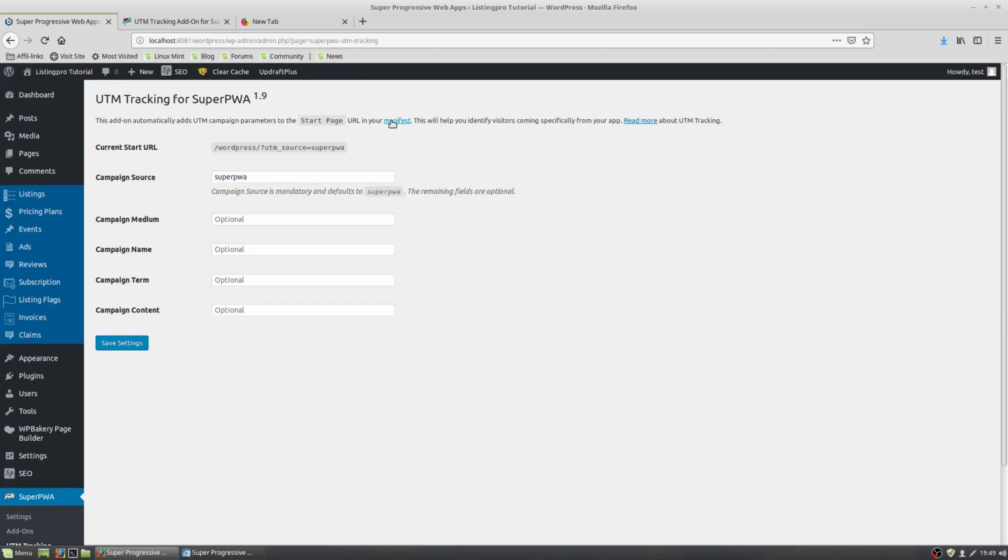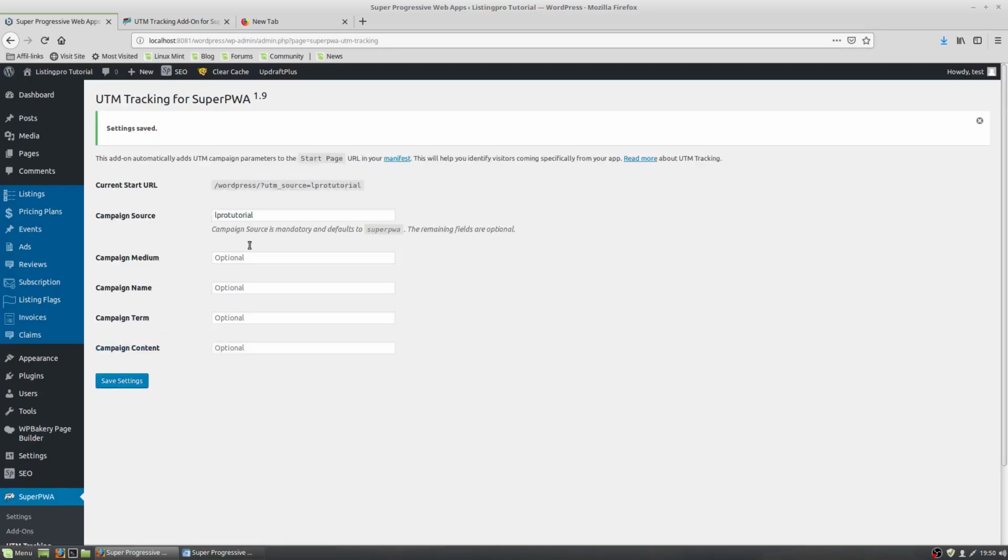Up here it says go to your manifest. So what I'm going to do is rename this where it says campaign source. I'm going to call it L-Pro Tutorial. You can name yours whatever you want for your page. Okay? Call it whatever you want, just don't make it too long. Click save. Save Changes. Now you can see there, right?